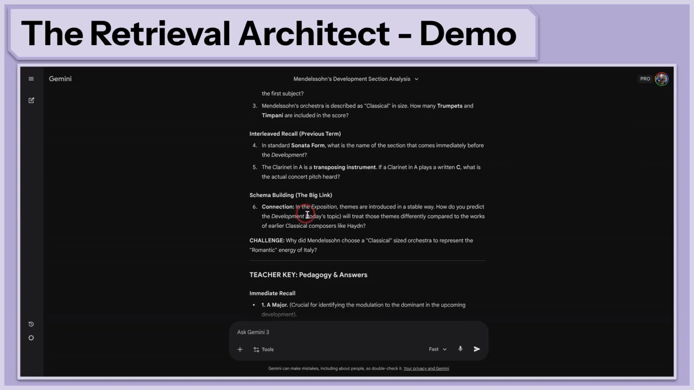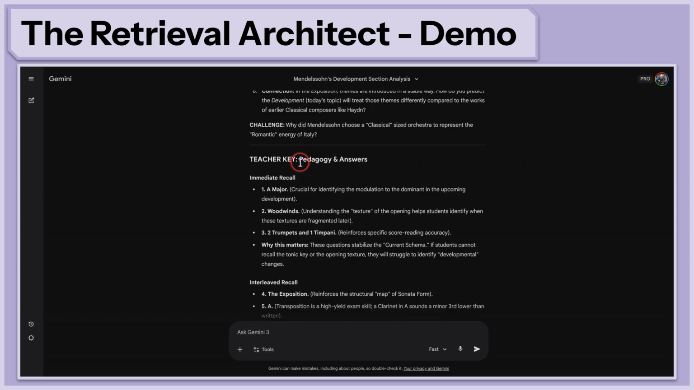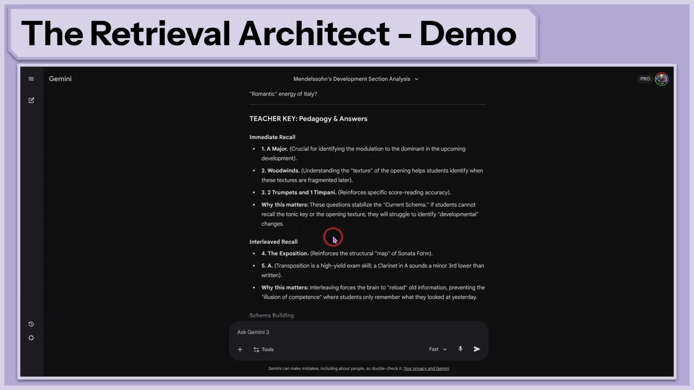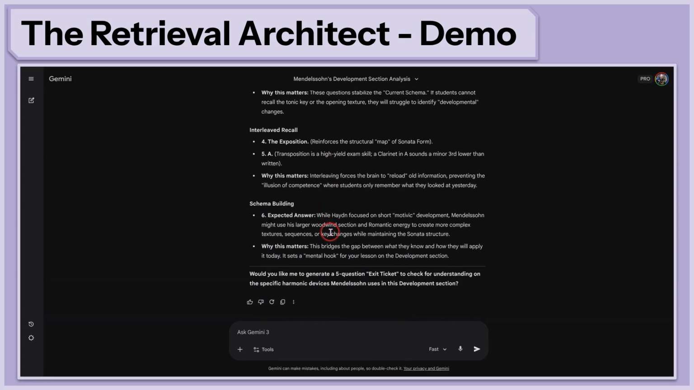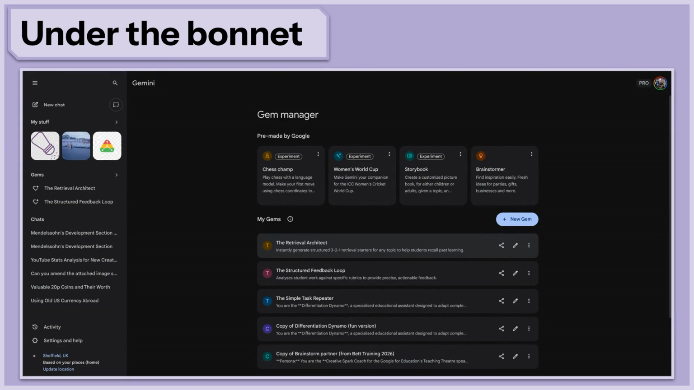cover in today's lesson. And of course, underneath those questions, we've got the teacher key or the cheat sheet, the pedagogical answers, questions and answers, and it comes up with all the answers that you need here. This is great, just the sort of stuff to help you out at the very start of a lesson. Let's have a look under the bonnet at how this gem is actually put together.